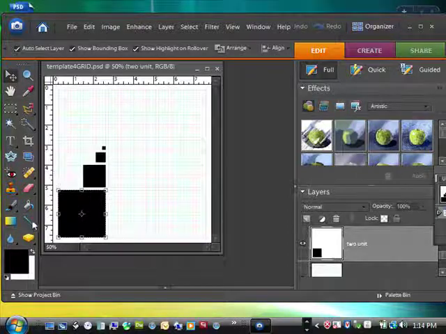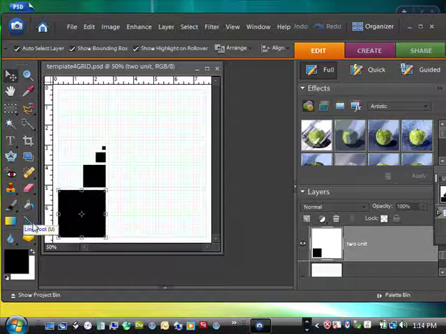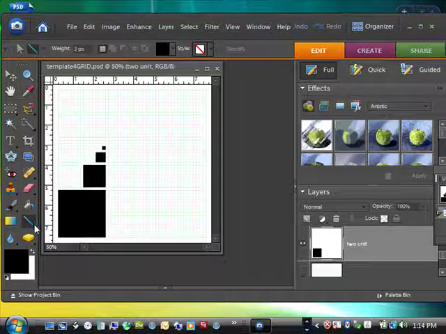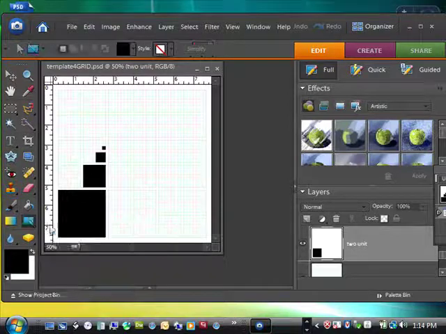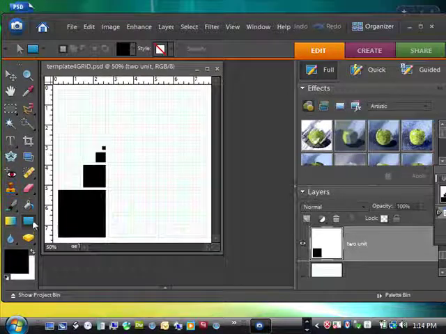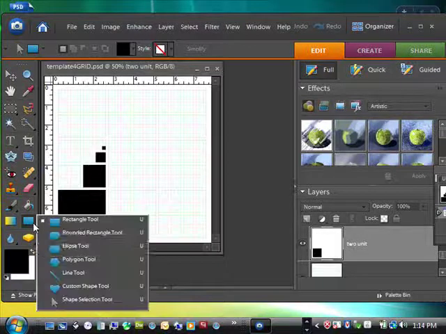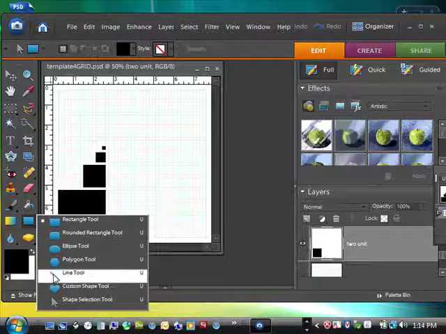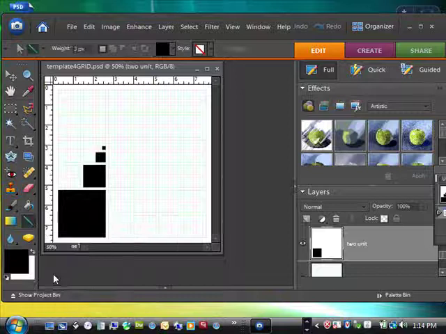I've used the line tool most recently, so you can see it here, but you might see the rectangle as your shape. So this is called the shape menu, and by default the rectangle is the first shape you see. So to find the line tool, it's going to be under the rectangle tool. Just drag down and there it is.